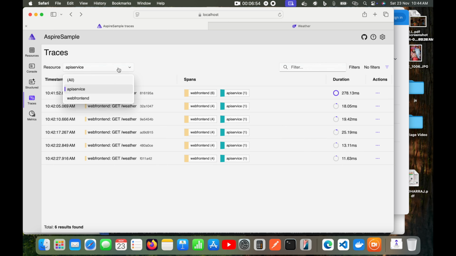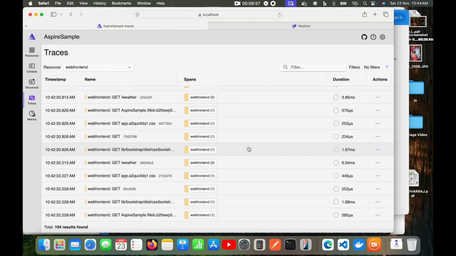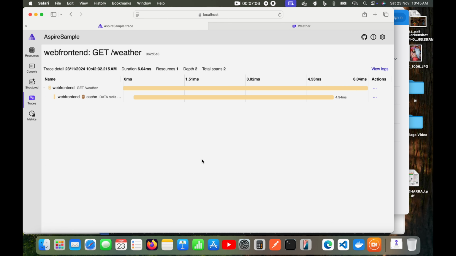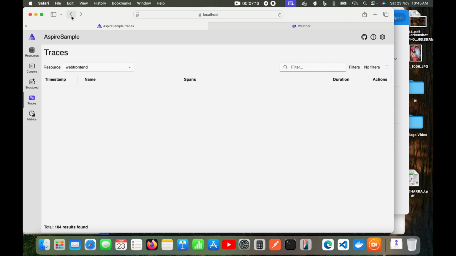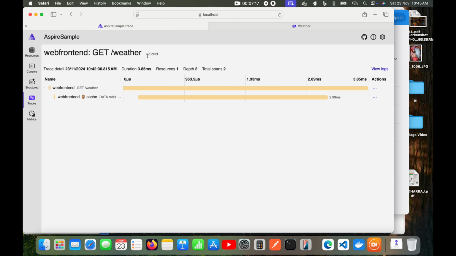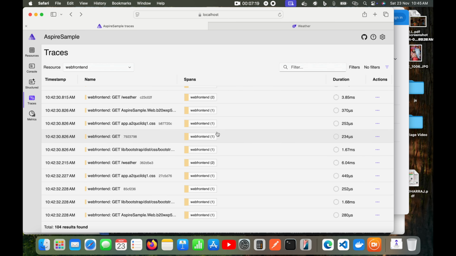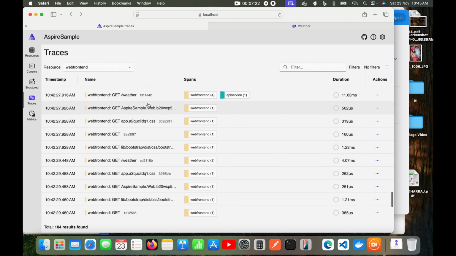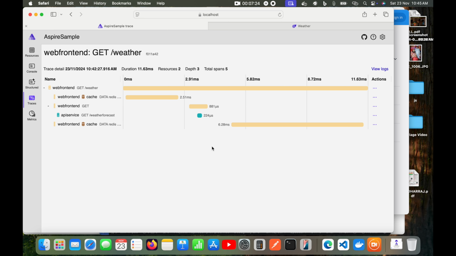And if I talk about this web front end trace, here we can see the trace basically. So this one, for example, this is the weather API call. This call is basically data fetched from the cache. So you can see there is no API call going on. And here you can see this one is again coming, data is going from the cache. And let's move upward.